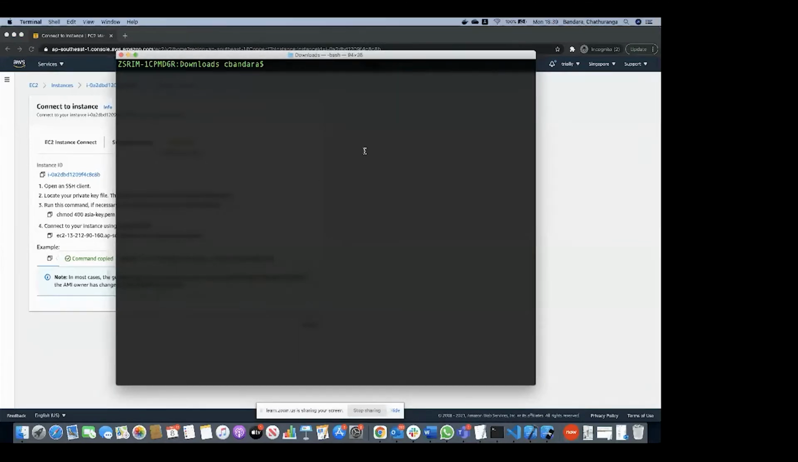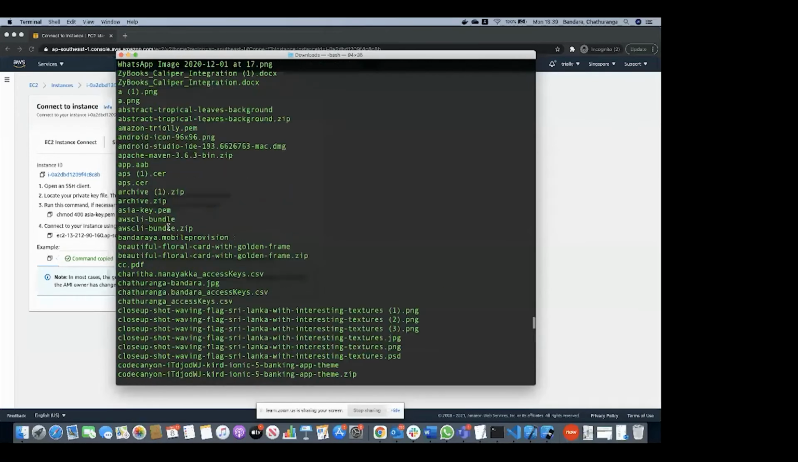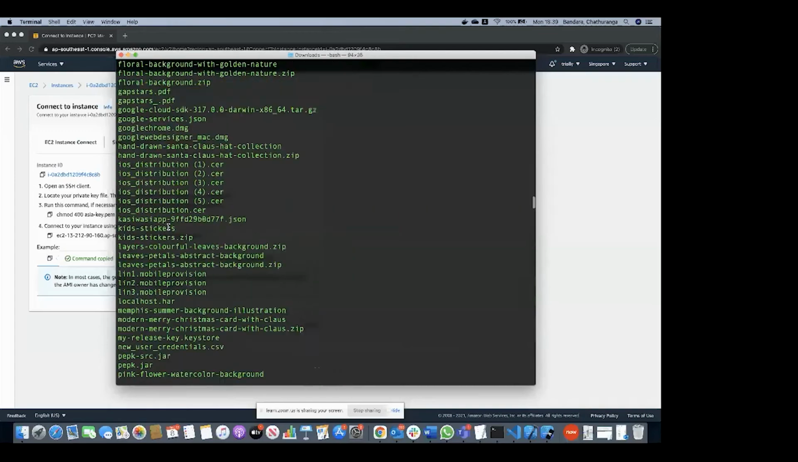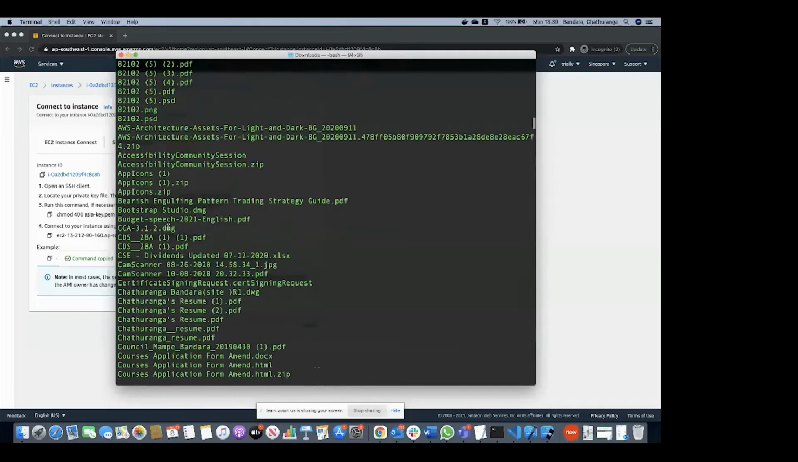All right, so now my file is actually in Asia key. So that should be somewhere.